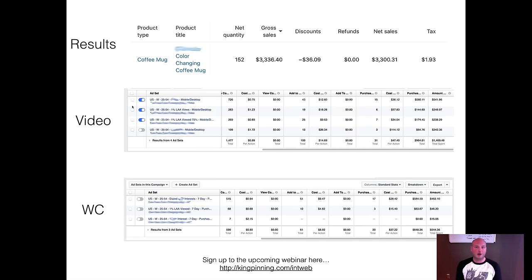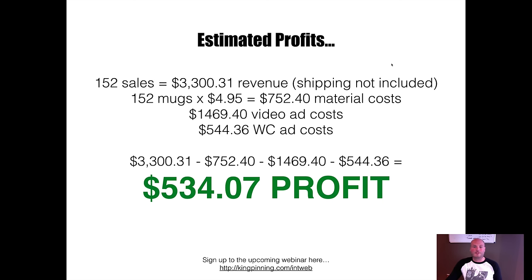All these are getting about 1 cent per view. Some are getting half a cent. Some are getting 0.004 cost per view. So we're getting really great numbers on this because they like the color changing effect of the mug. So far, we've spent about $1,500 on our video ads and $550 on our website conversion ads. Then when we do all our costs and all that, it comes out to around $500, as I'll go through right now.